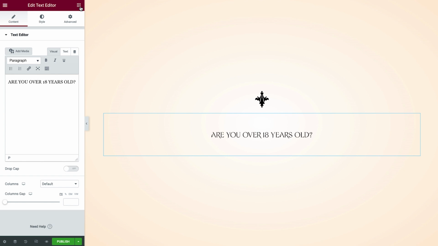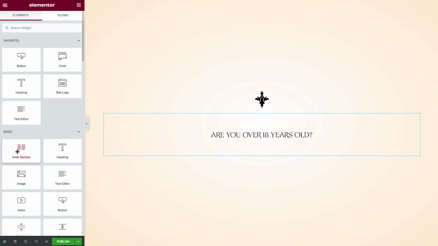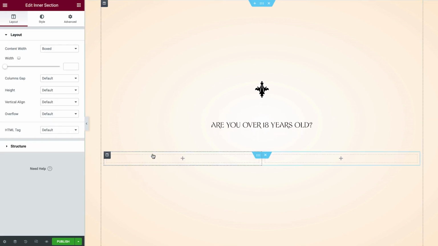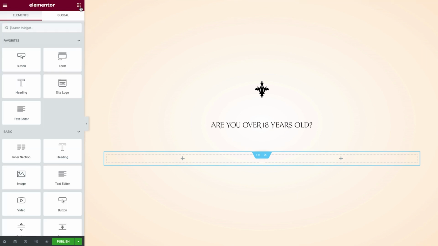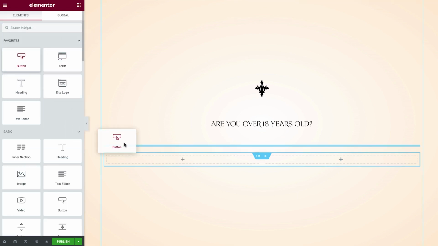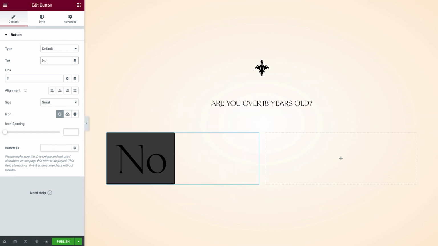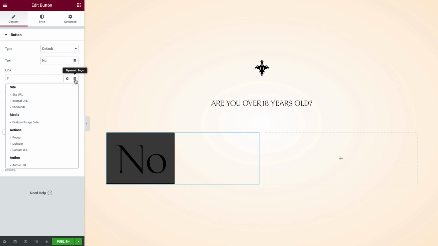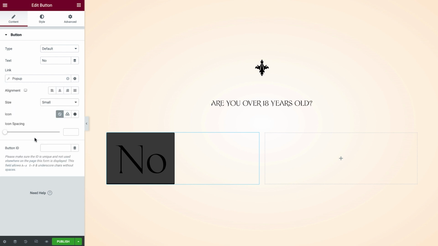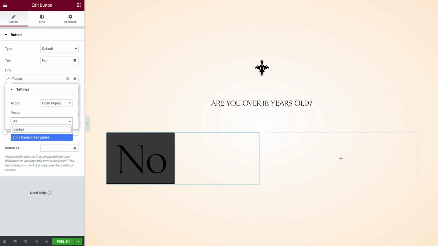Choose the Widgets menu next, and add in the Intersection widget. Now drop in the Button widget. We'll set the text to No, and then select the Dynamic Tags icon, where we'll choose Pop-up from the drop-down. Selecting the wrench icon allows us to choose an action. And then we can search for a previously created pop-up. When selected, this button will now launch the Entry Denied pop-up.